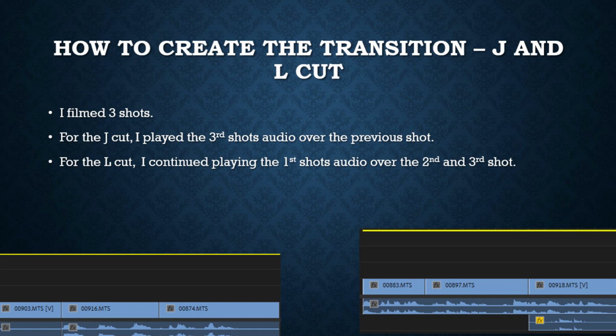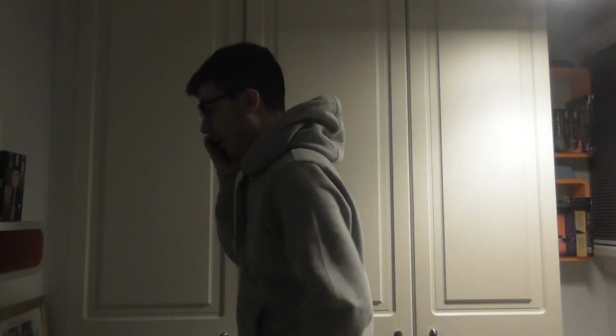So to create this transition, I went ahead and filmed 3 shots for each of them, and I placed the third shot's audio over the previous shot for the J cut, whilst for the L cut I placed the third shot's audio over the second and third shot.